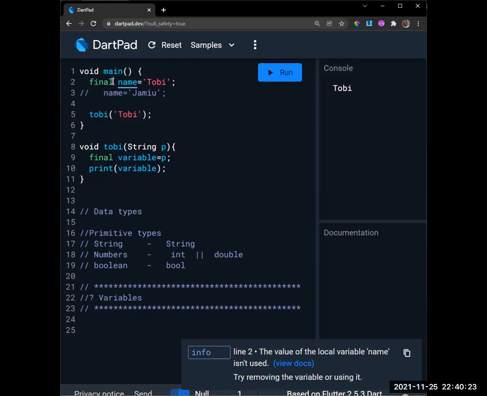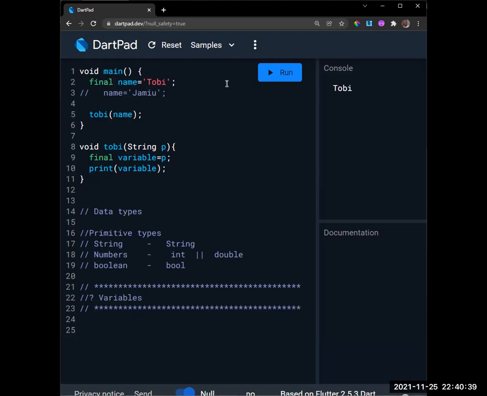Let's try something here. We created a name called Toby here. You can use name here to reference that Toby, because name is of type string too. Because this is expecting a string, it will allow you. But as soon as we take off the string and it's now 23, let me tell you something.